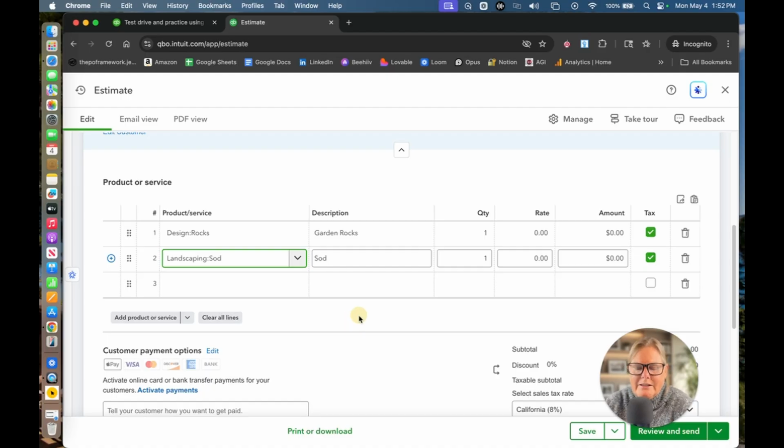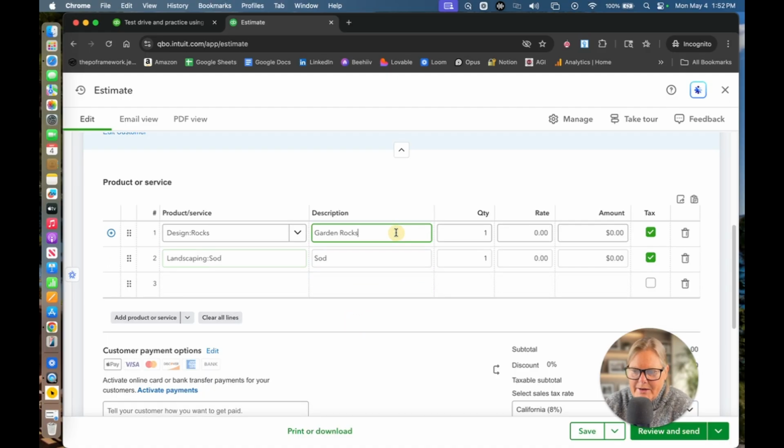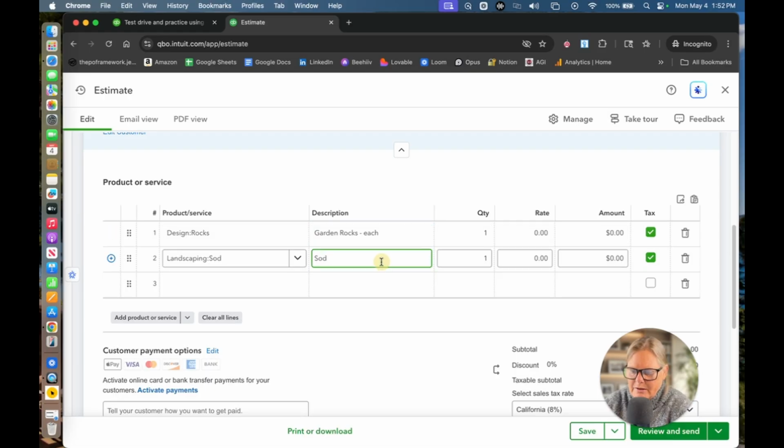But I did do some research, and a lot of people did a workaround. And what they would do is they would add it in. Like for the garden rocks, you could put each. And people may think that's a default, so why put each if you know that it is? I would just put it just to be on the safe side. And then sod, 500 square feet, I believe, is a pallet.